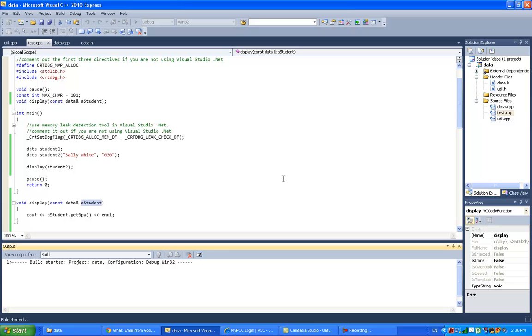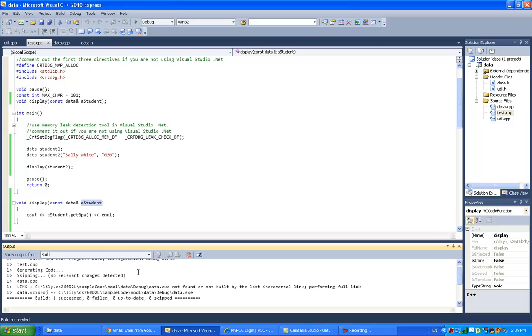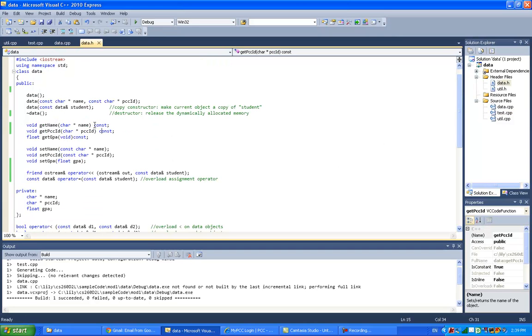So it will build. It's currently building now. It takes a while. And we succeed in building. But now I want to modify one little thing. What if I did get GPA here? What if I invoke GPA in that function?